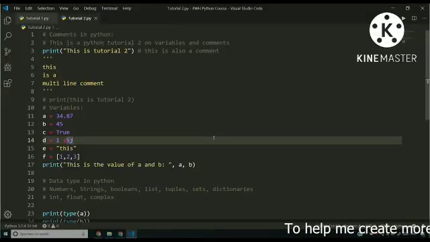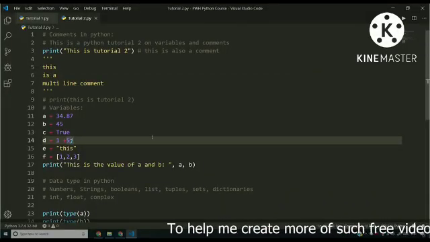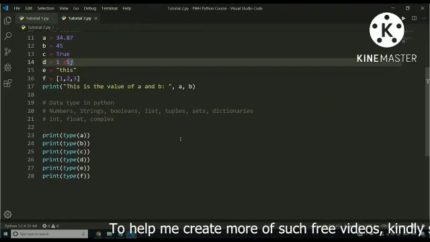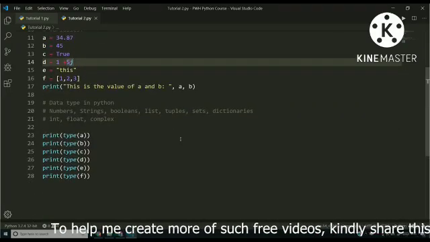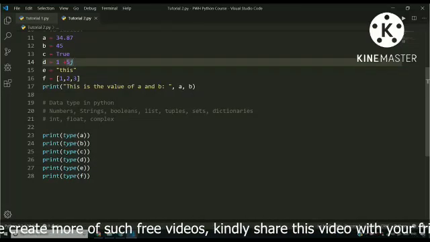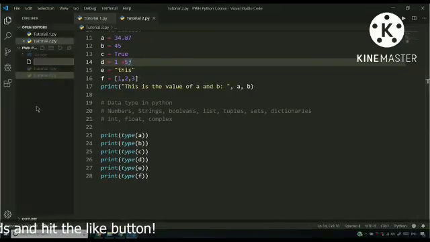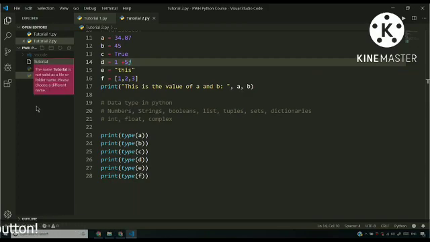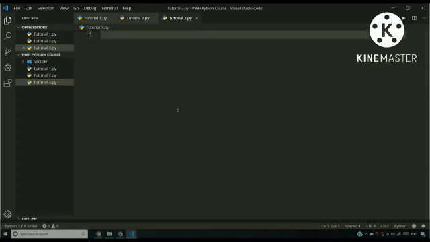In our previous videos, we discussed the data types and also how you can check the data type of a given variable. In this video, we are going to be exploring the numbers data type. So now I'll create a new file. I'll call it tutorial3.py. And we're going to be writing some code.